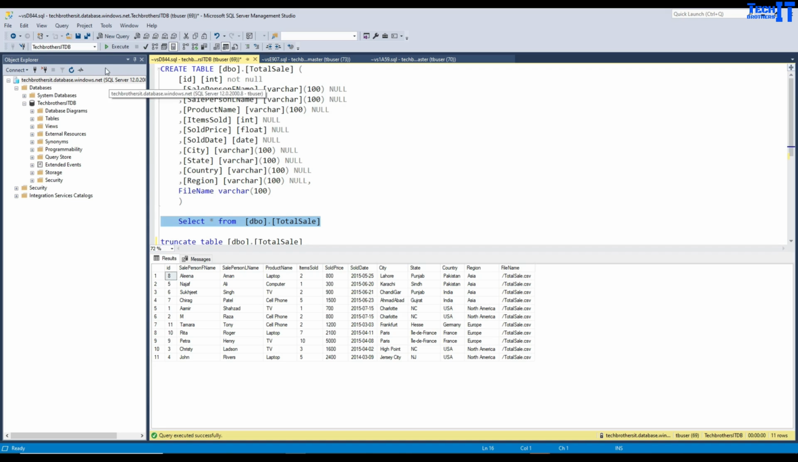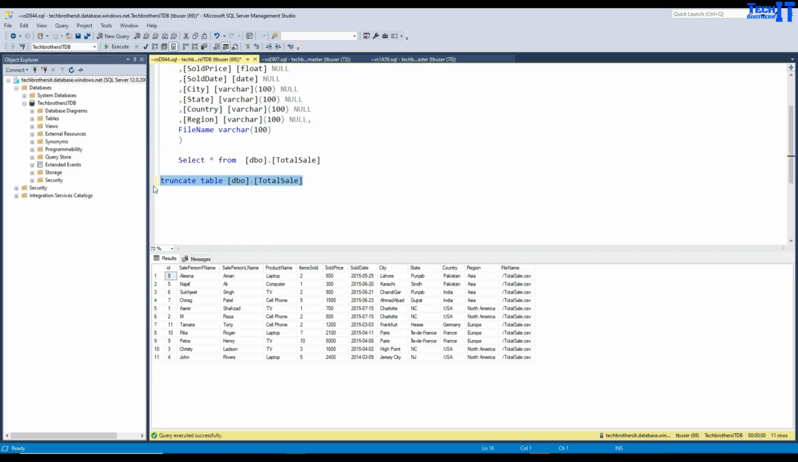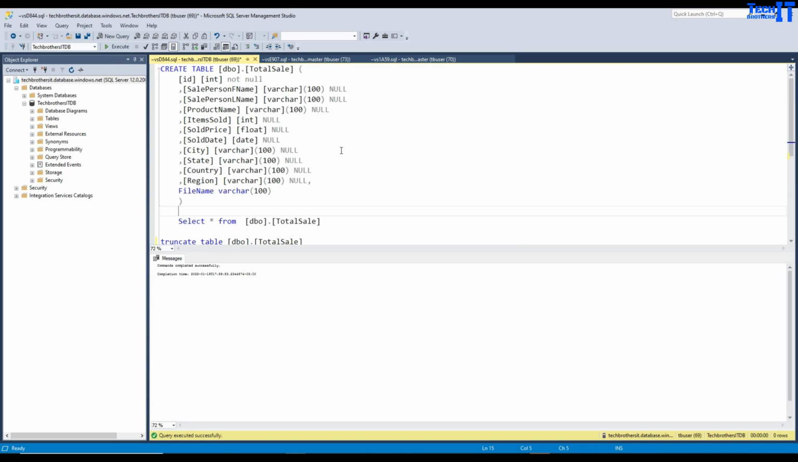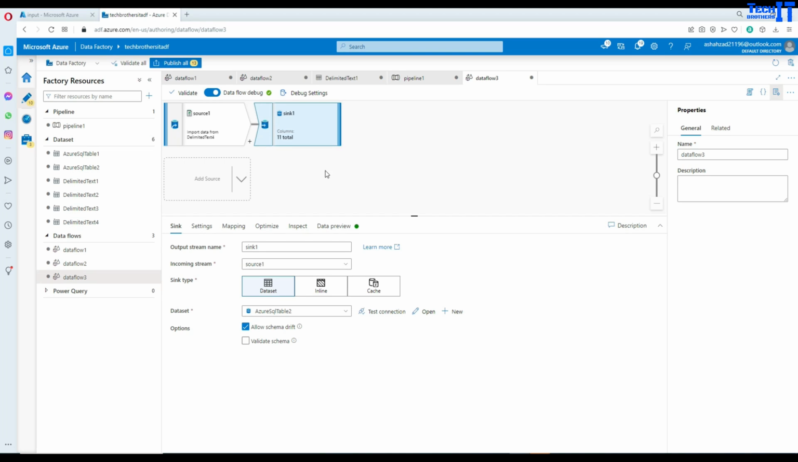If you look at the table data here, right now we have some data. I can truncate this table and then we will reload. So you have ID, salesperson, first name, last name, and all that, and then you have file name as well. I did not add the file name in the data flow as of now.